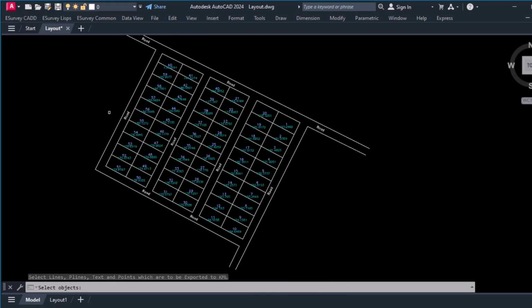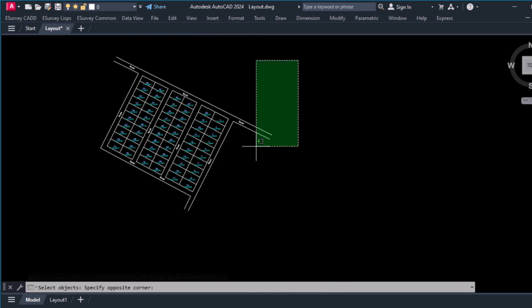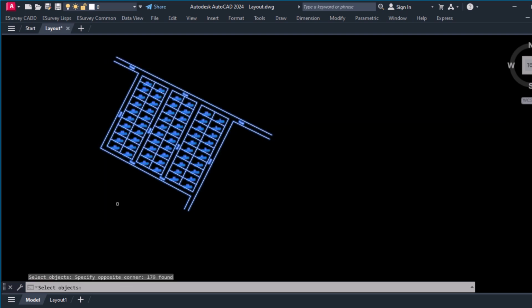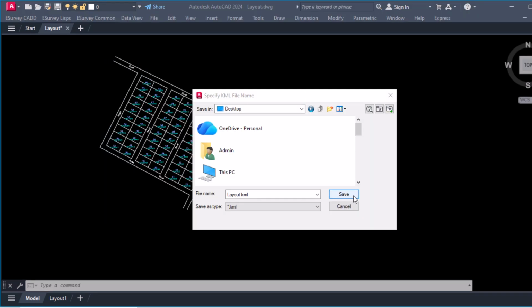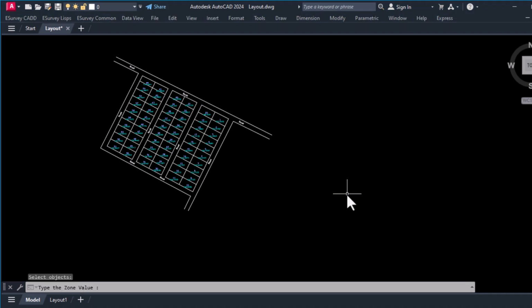at the command prompt. Select the entities such as text, lines, points, and polylines that you want to convert into a KML file. The KMLE command will prompt you to provide the zone value and hemisphere value. In this example, the location is in North Karnataka, where the zone value is 43 and the hemisphere is north.